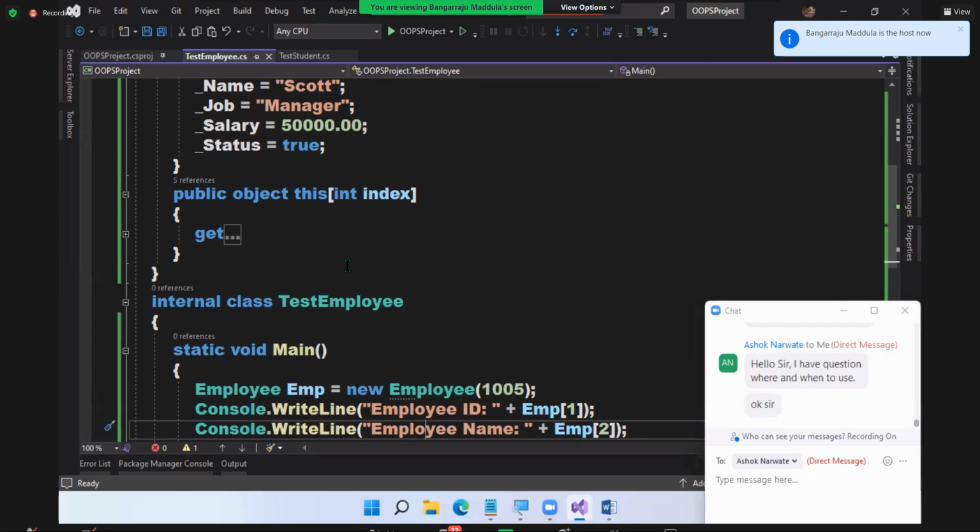Okay. Not only that one. See, I can start from 1, 2, 3, 4, 5. I can also give 11, 12, 13, 14, 15. My choice, I can give 10, 20, 30, 40, 50, 60. You pass 10, ID will come. 20, name will come. 30, and so on. You can write your own way of coding. There are no restrictions at all because it is completely defined by yourself.